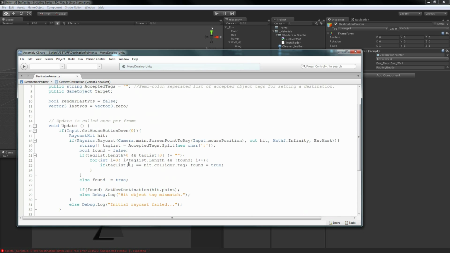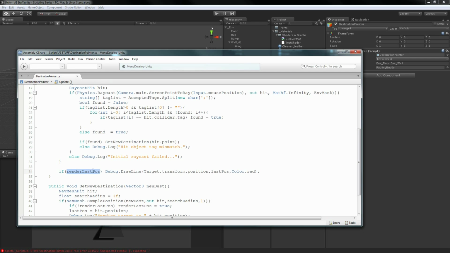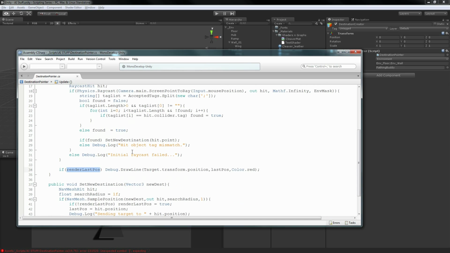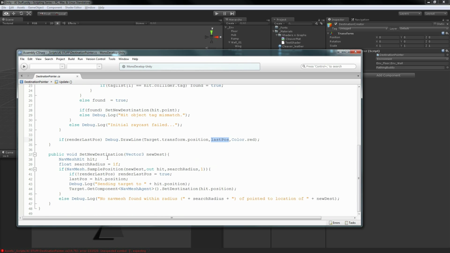Our debug stuff is actually pretty easy. We're just saying that, hey, if we're going to render the last position, which starts off false because we haven't input any position in, then draw a line from our target to the position that they're going into, the position that we set, and then make it red. That's all this does. And then down here, when we set our new destination, we make sure that we are rendering the last position, and we set the last position to the hit position. So that's just our debug stuff. That's not really important. This functions just fine without that stuff. It's just a thing that I put in so I could see what was happening.